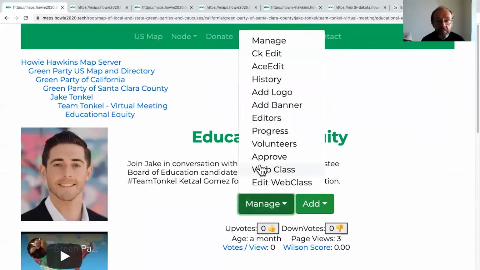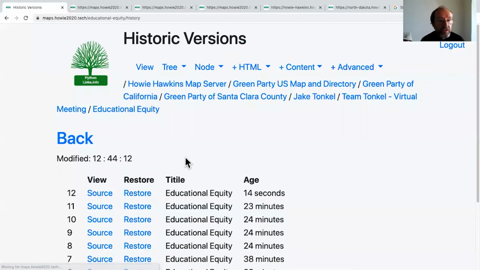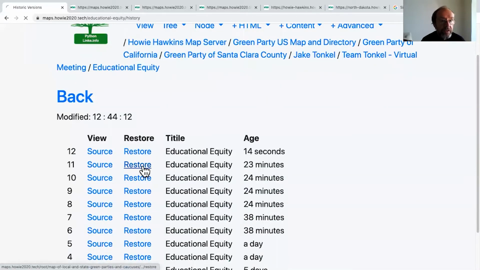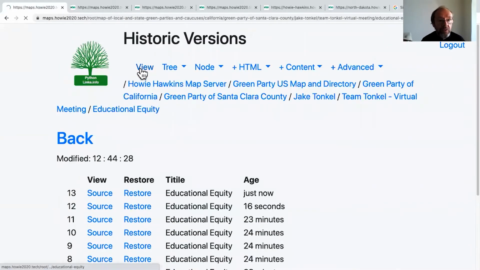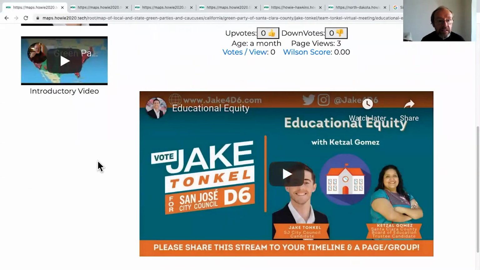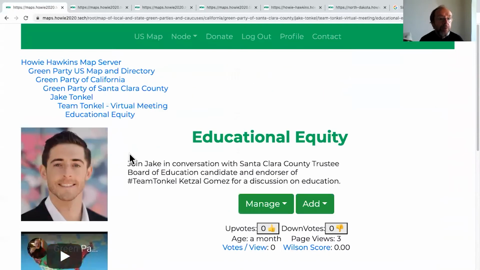Fortunately, any modern content management system is going to have a history view. So here we can go and restore the history and view it again. And you can see all of that's gone. So let's see where we are in the tree.